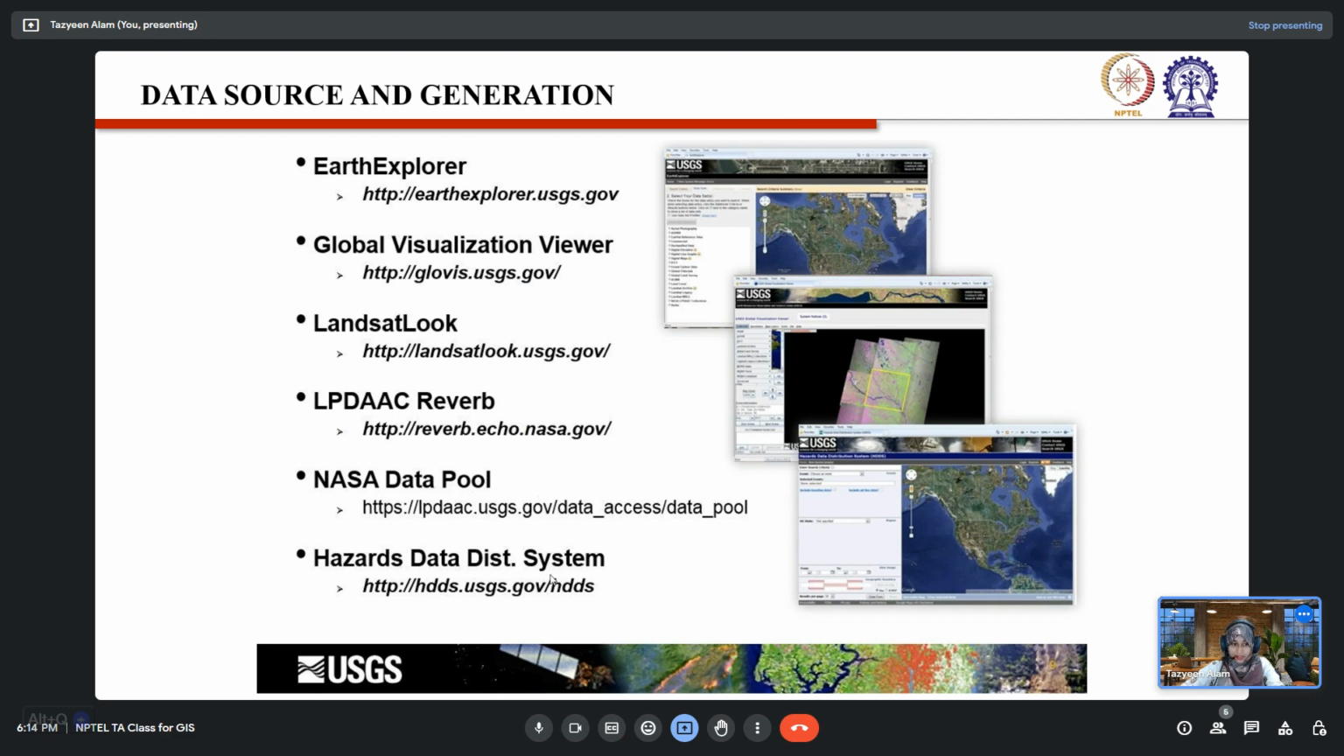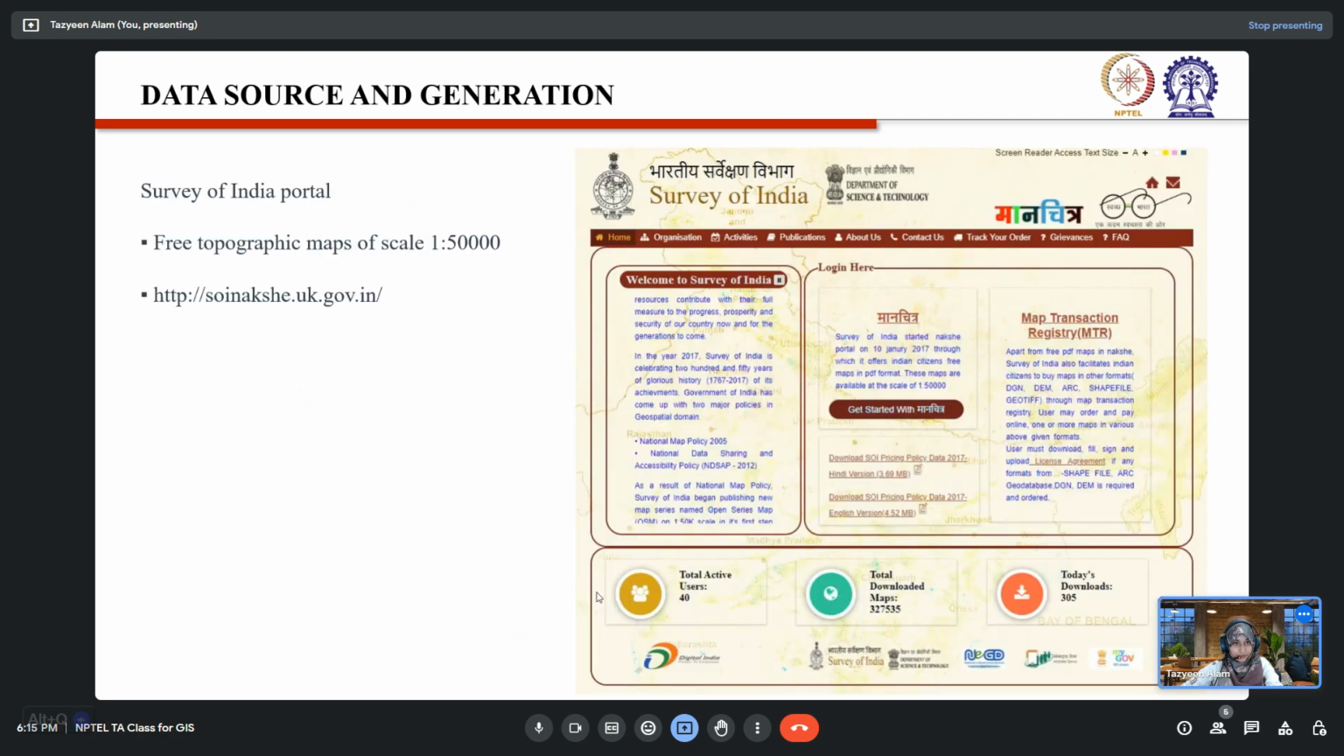Then there's Hazards Data Distribution System. I'm not sure if this has a lot of updated data in terms of Indian context. But if you search for American cities, you will get a lot of updated data sets related to their hazards. So you can just maybe take a screenshot, or otherwise this will also be uploaded in the folder where I keep uploading weekly presentations. So you can take a look at all of these websites.